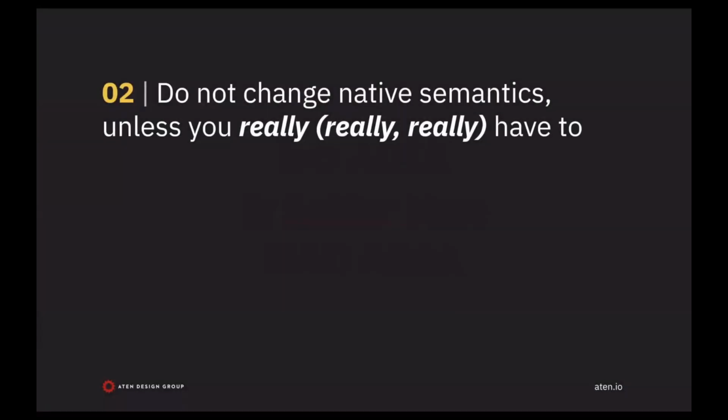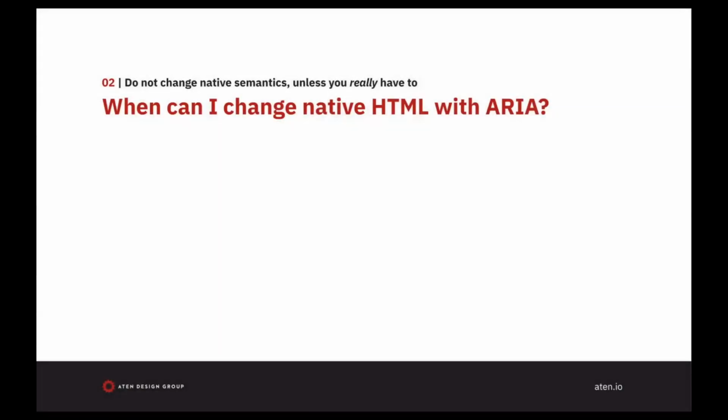So the second rule of ARIA is to not change native semantics unless you really, and I could put so many different really's in there, have to. And what is that "really have to" in reference to? Well, basically almost never. It actually took me a very long time to think of one good example that I would allow for this to happen, and it was for email templates.